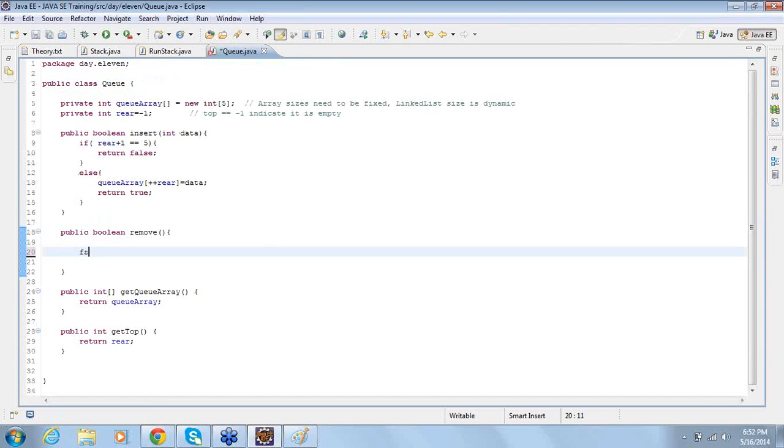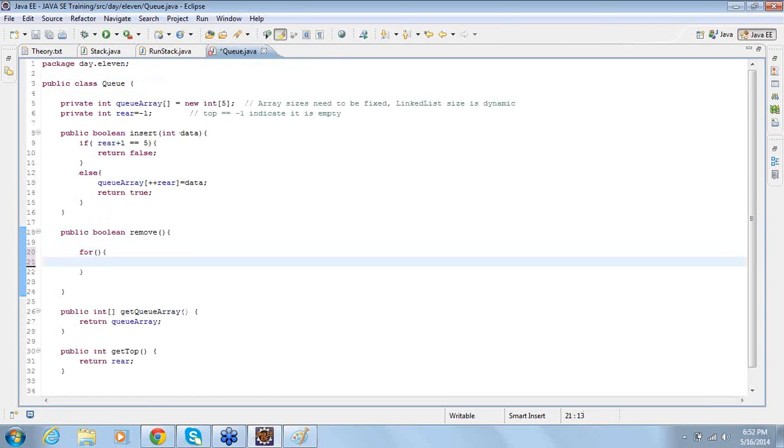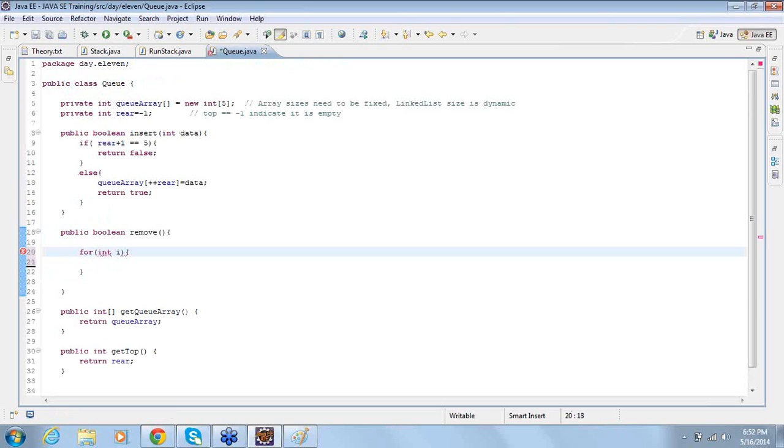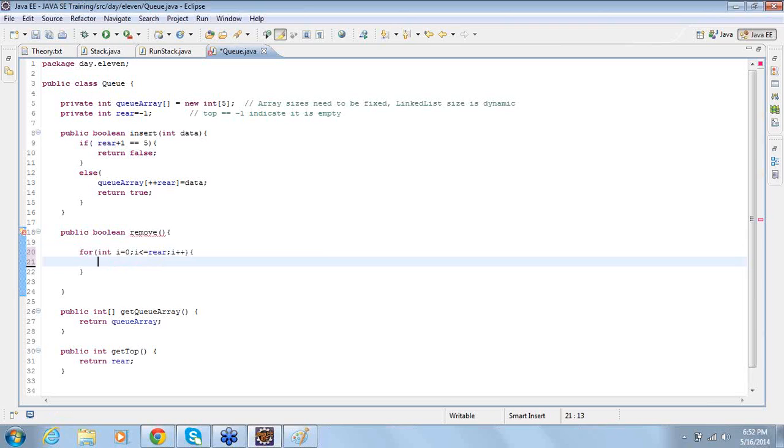So the first thing I am supposed to do is, I need to start with 0, and I need to go till less than or equal to rear, and on i++, then what I do here, in the array, into the 0 position, you put the value of what? First position.